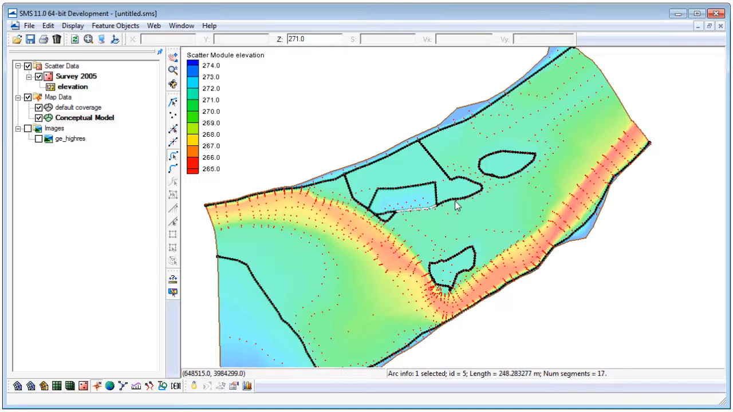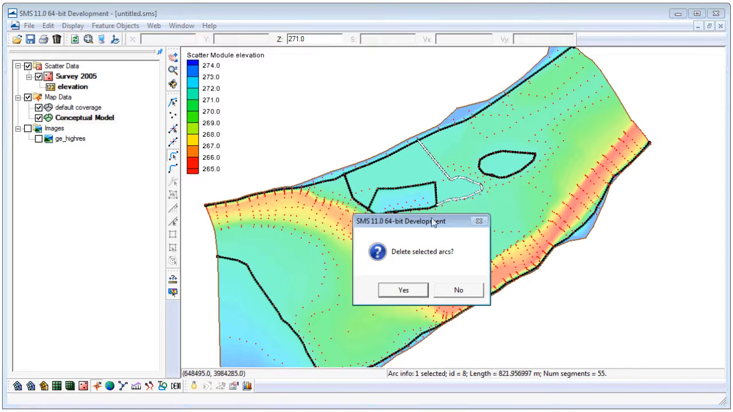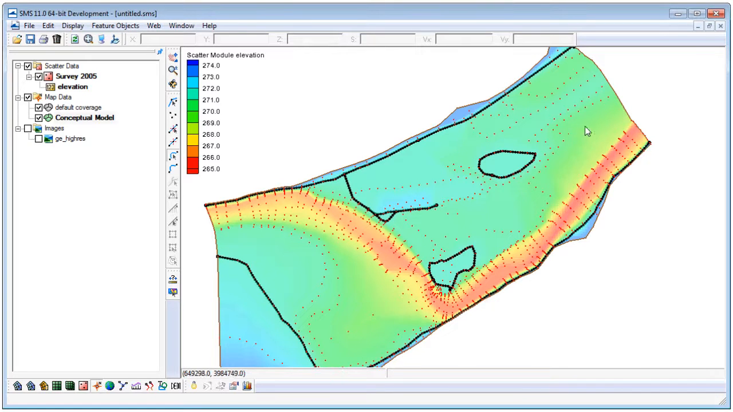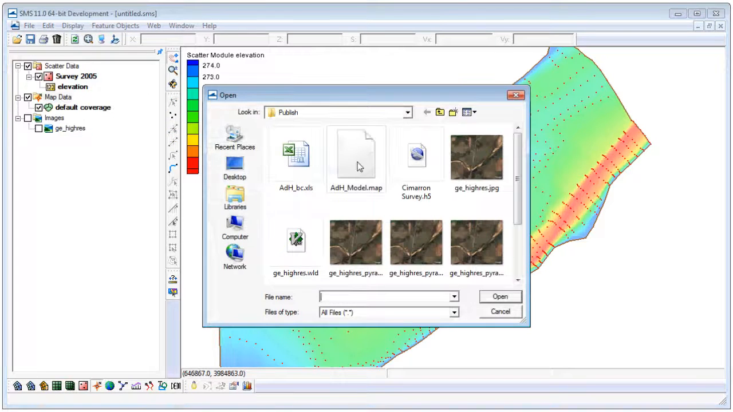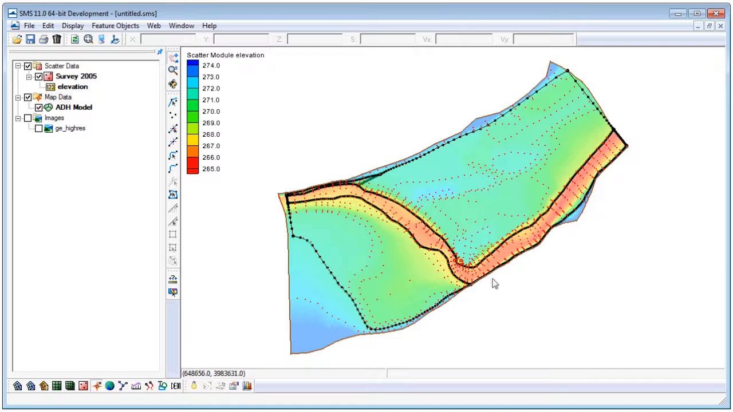Now I have some extra arcs that I don't need. I can go through and delete these, and go through the process of cleaning this up. But I have a good start for building my conceptual model. For ease in completing this video tutorial, I'll simply delete this coverage and I'll open up a map file that I've already created. And this represents the model extents of my domain.